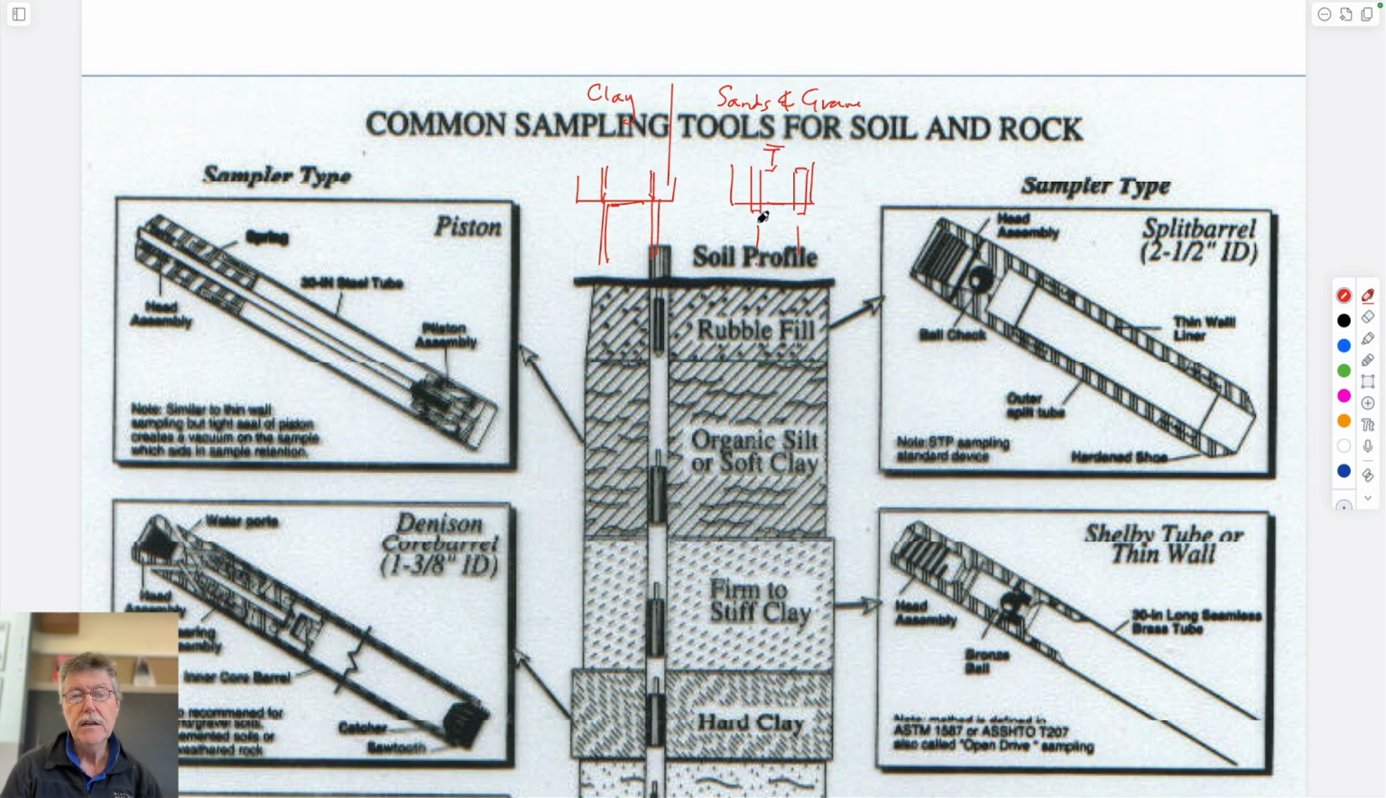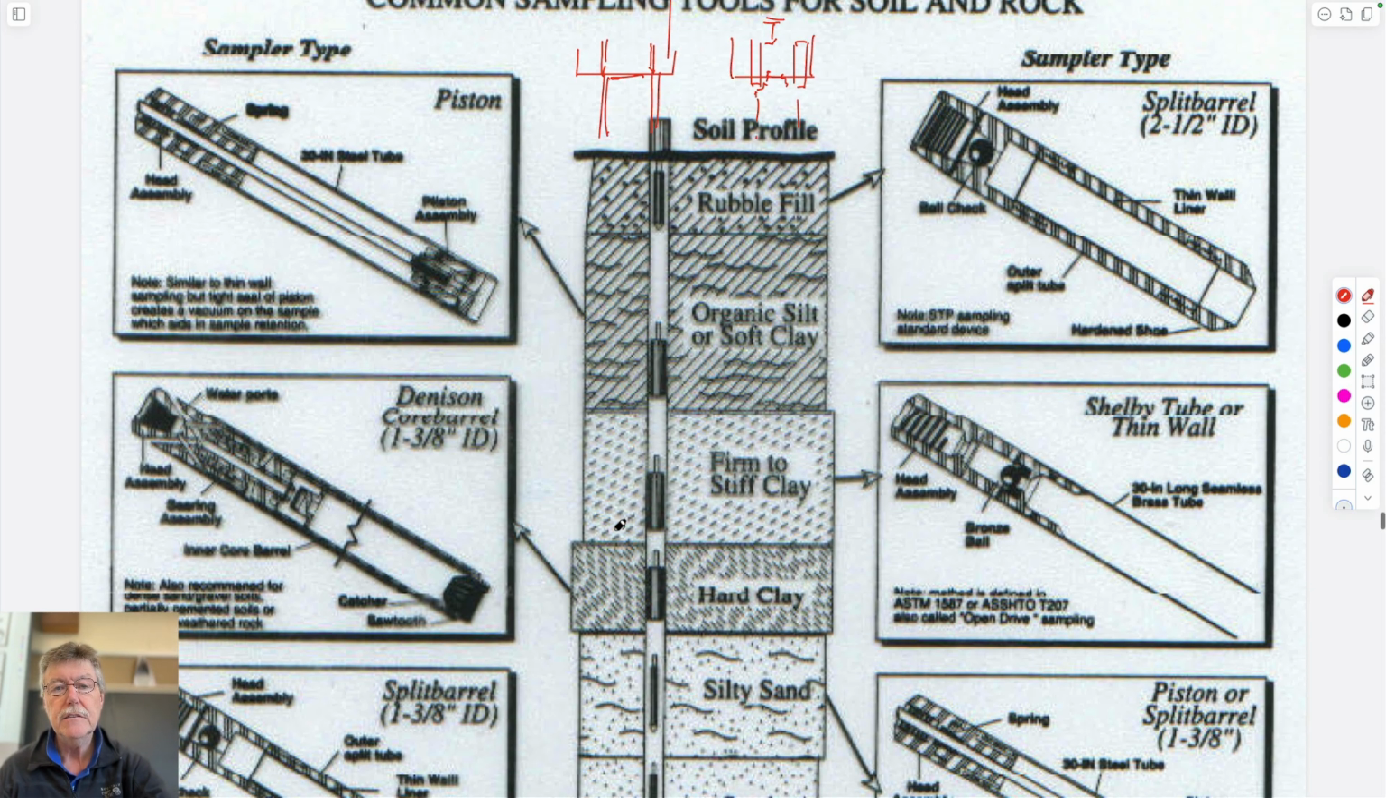And so you could imagine the material that's right under this wall kind of gets squeezed in here and changes the density here, and it's a disturbed sample. So disturbed sample, undisturbed, nominally undisturbed sample. Those are the two main divisions. One is banged into the ground.